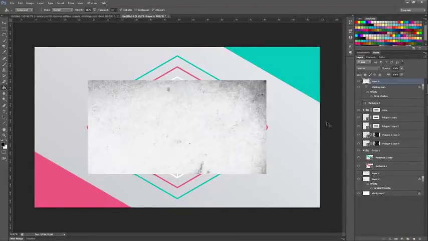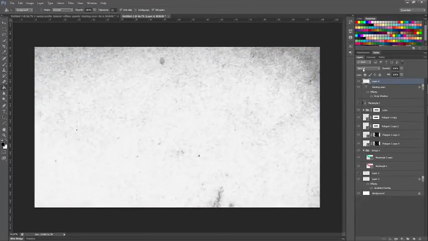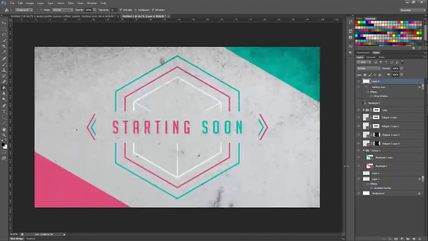And then here we can paste it, make it fit here, and then you can play with the blending mode. Say I want to add this, and boom, you have a starting soon screen. Of course, we were going for something slick and very polished, so this doesn't really apply.